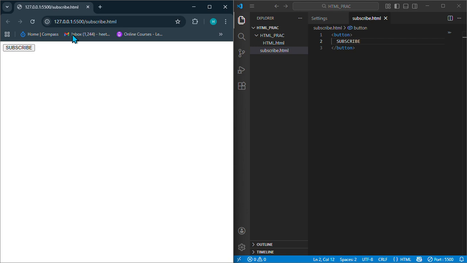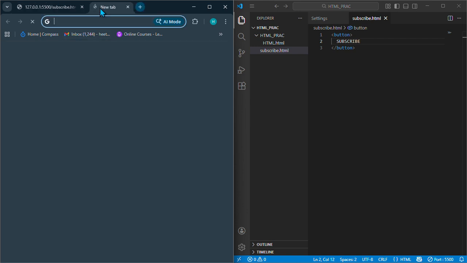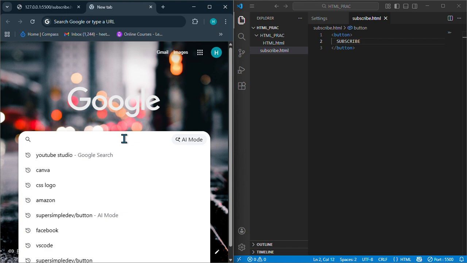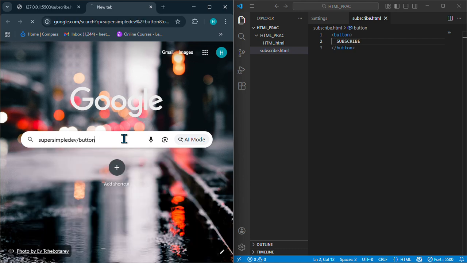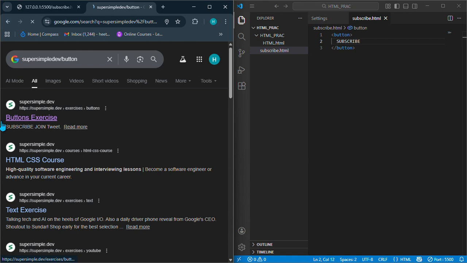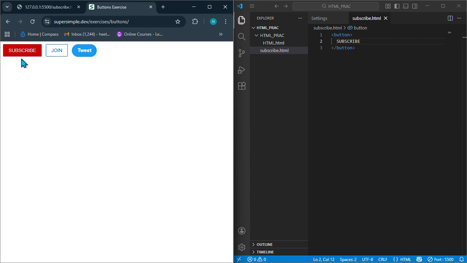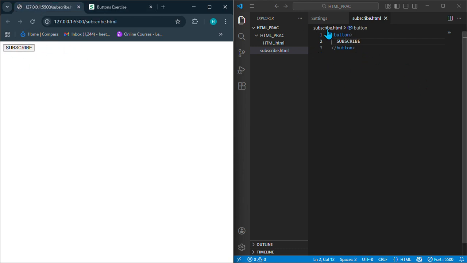This one is a subscribe logo, but the real subscribe logo is different, and ours is also different. It is just a simple button exercise. This is an HTML button element, and we are using a button style to edit its appearance.